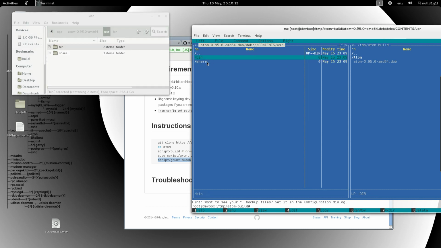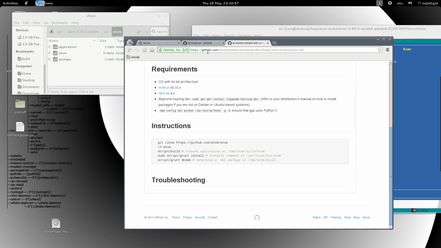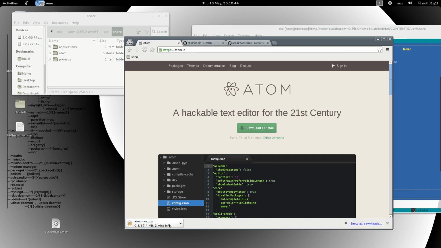Excellent. So we're going to focus on the share side. Go to share, you have application, atom and pixmaps. That's cool. And yeah, I have to review my notes because I don't want to say something stupid. Share atom. Okay. So what I've done, I went to the website of Atom, and I downloaded the package for Mac. You see, it's smart. So we download the package for Mac.